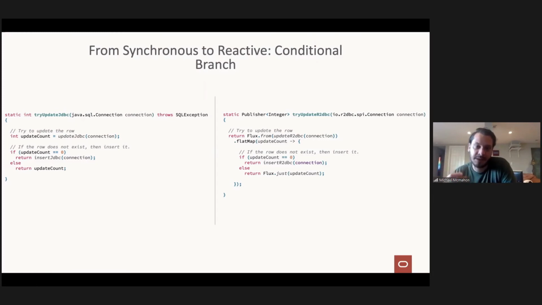So we use a flat map operator, again, to basically say, given a stream of update counts, I'm going to map that into a different stream of update counts if the first value is 0. If it is 0, then we will map to the result of inserting the row. If it's not 0, then we're happy and we'll just return the update count we have because we've completed our mission, we've updated our row, and that's all we want to do.